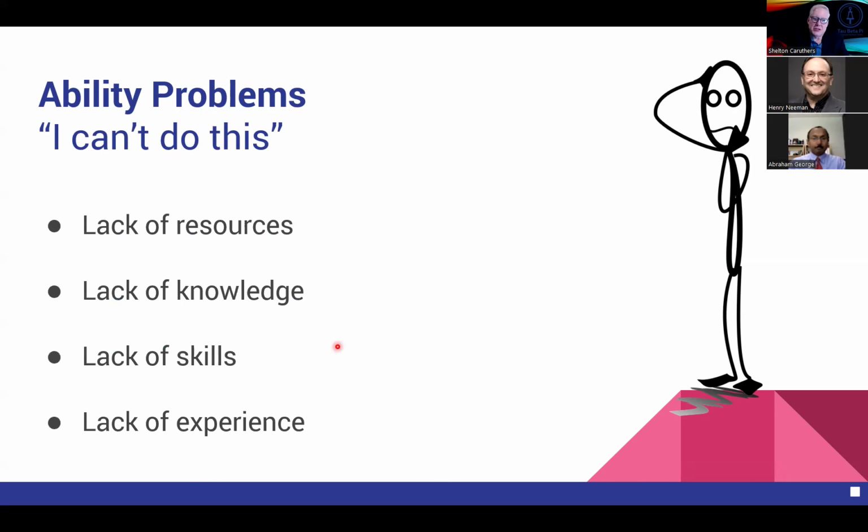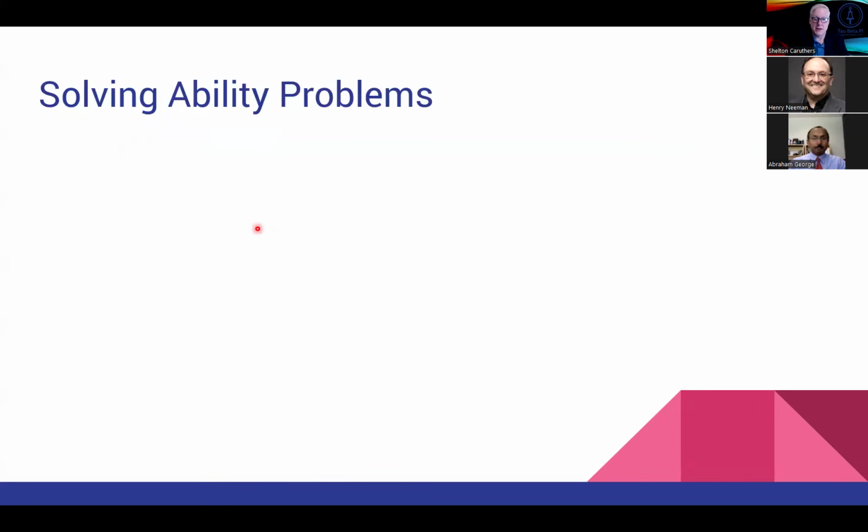Again, lack of resources, lack of knowledge, lack of skill, lack of experience. What do you notice about these? These are all things that can at least be identified and probably even supported. So, how is the obstacle removed? So, what about solving these ability problems?